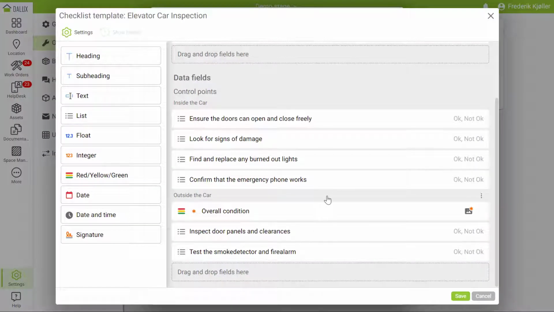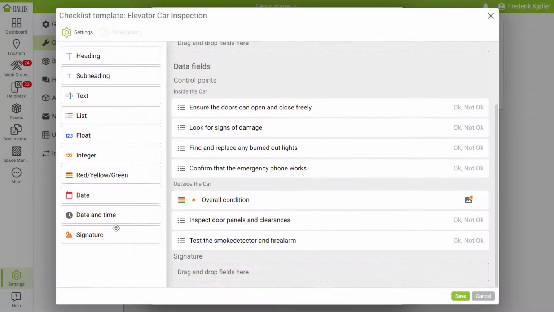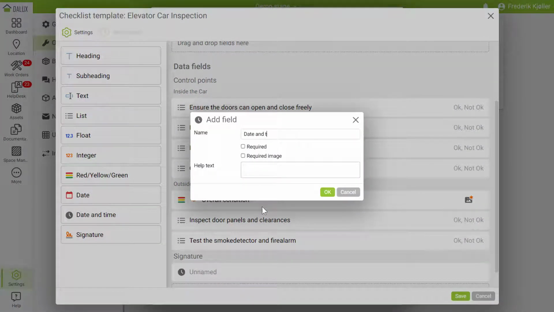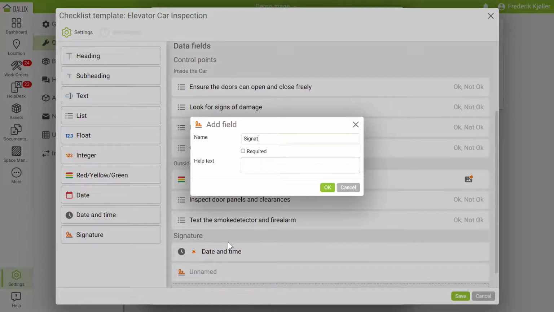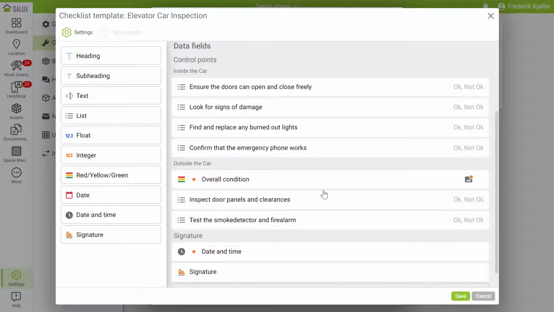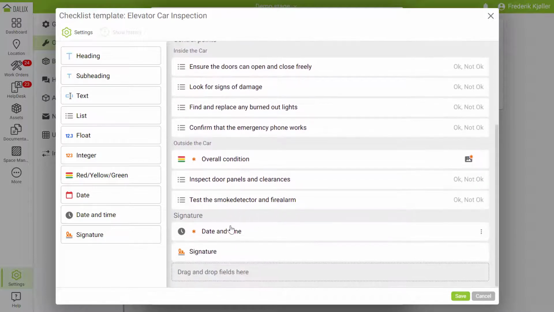Now I have set up my checklist. I have added fields with both headings and subheadings. Now I've also added a red, yellow, green field that's called Overall Condition, which is mandatory and requires an image. As the last thing, I'm going to make a signature with a date and time and a signature. Like so. So now we have the main header data up here, the data fields, and the signature.